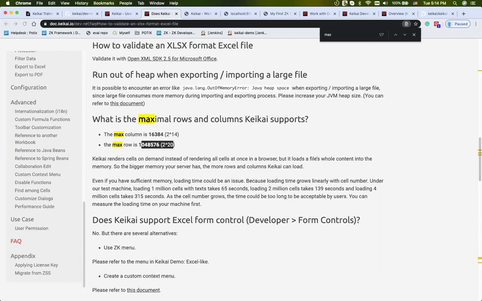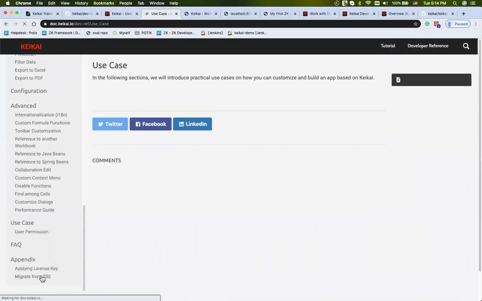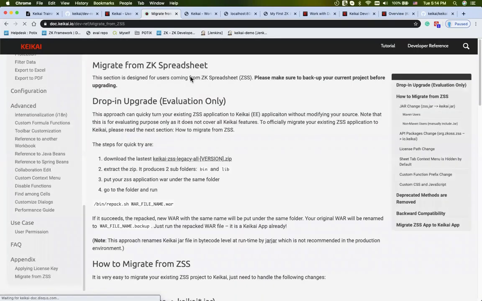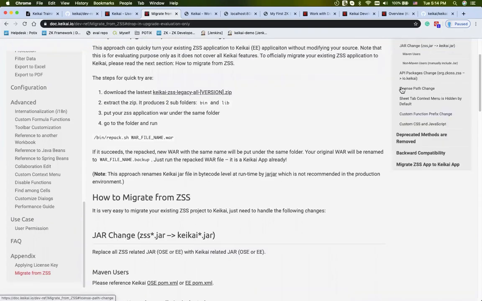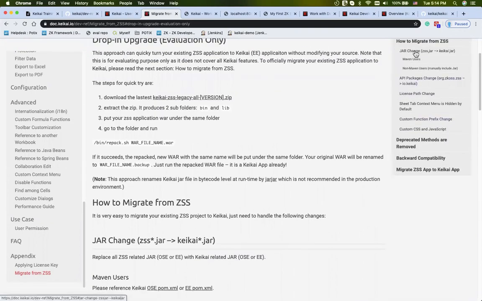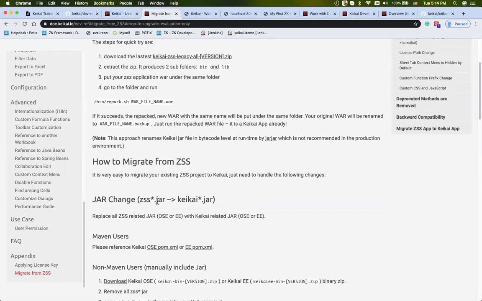Coming from the ZK spreadsheet. If you have ever tried to migrate from it, it's very easy. You can see our documentation. There is a migrate from ZK spreadsheet guide. Because Keikai is based on ZK spreadsheet, it's very easy to migrate from it. There are just several key points you need to know. First, you need to replace the jar. Just replace the jar from ZK spreadsheet to Keikai.